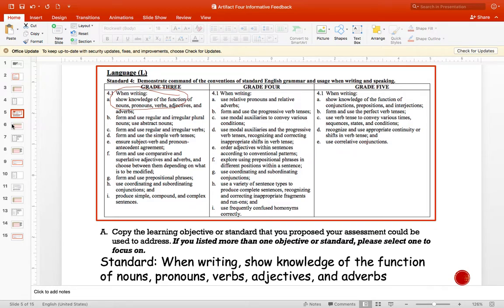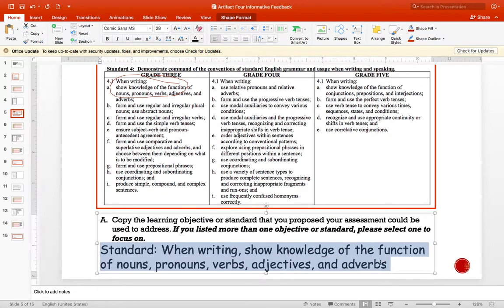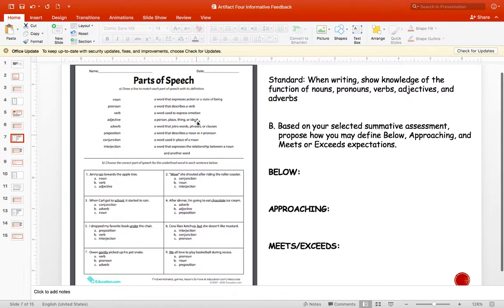So my first step is point A, and this was on your template: copy the learning objective or standard that you proposed your assessment could be used to address. Now, in the case that some of you chose to list more than one objective or standard, for the purpose of this exercise, I would just focus on one. So literally, I've copied and pasted this standard right here. When writing, show knowledge of the function of nouns, pronouns, verbs, adjectives, and adverbs. And I'm going to put it right here into my chart. Congratulations, there's step one.